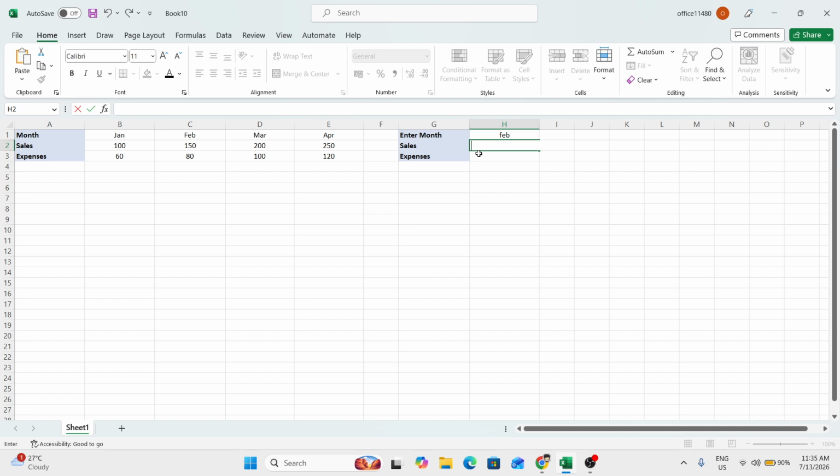The syntax is equals HLOOKUP, followed by 4 parts inside parentheses: lookup value, table array, row index number, and false. Written out, it looks like this: equals HLOOKUP, open parenthesis, lookup value, comma, table array, comma, row index number, comma, false, close parenthesis. Here's what each part means.